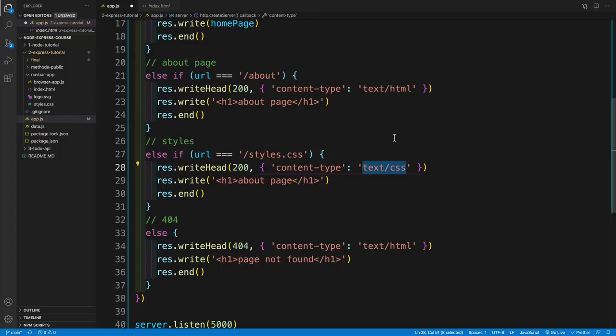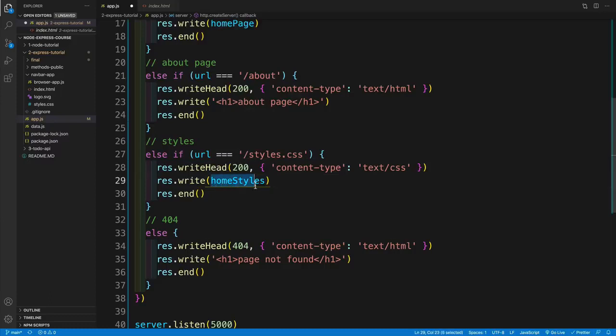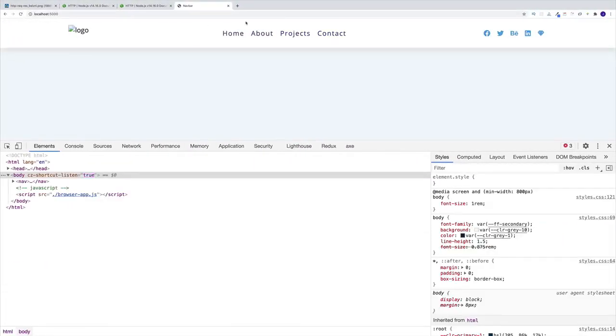Now, let me say this one more time. Please don't zero in on these MIME types. If you will ever need them, you'll be able to find them within a matter of seconds. Just type along with me and we're going to be in good shape. Now, as far as the write in our body, so in our response that we're sending back, are we going to send back HTML? Of course, the answer is no. Now, of course, I want to send the styles, right? And the variable for that is home styles. So that's where my content is for the styles CSS.